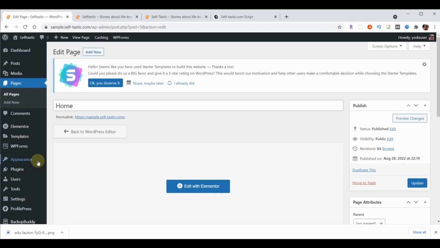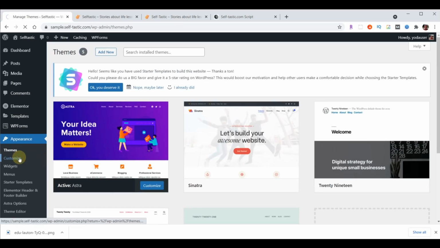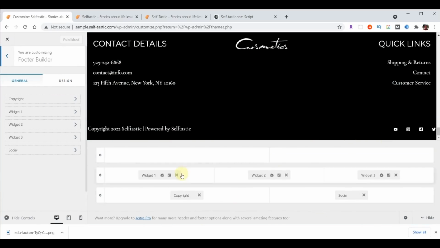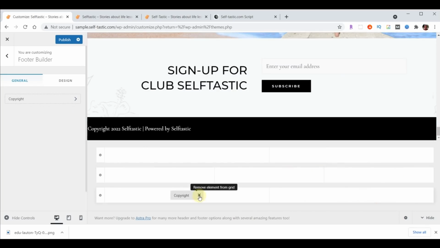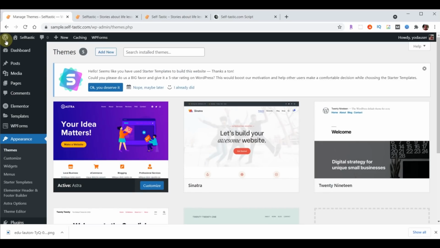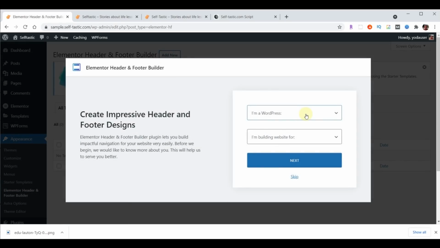So the first thing we're going to do is click on Appearance, Customize, footer builder, and then we're going to delete all the fields that are here. Now we'll hit publish, and we can exit out of that. Now we're back at our dashboard. Now under appearance, we're going to go to Elementor header and footer builder. We're going to choose add new, or just choose skip.